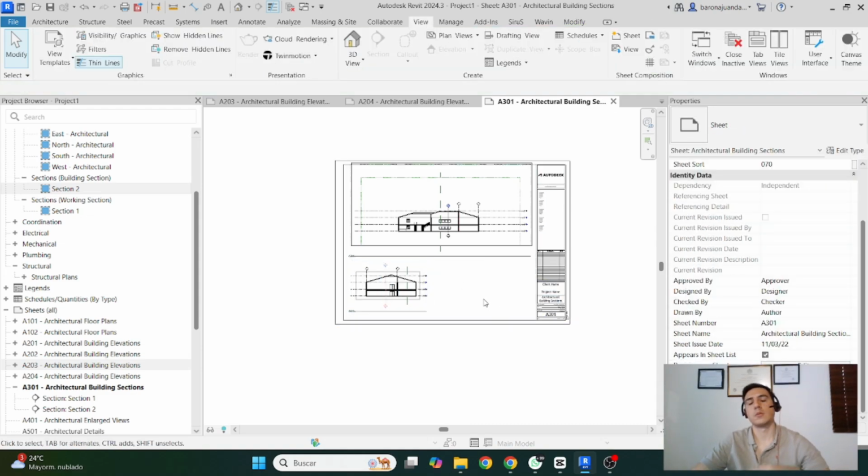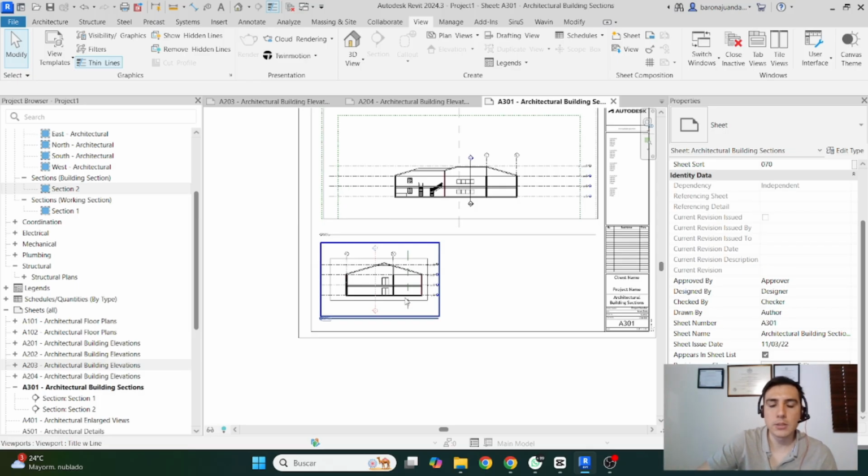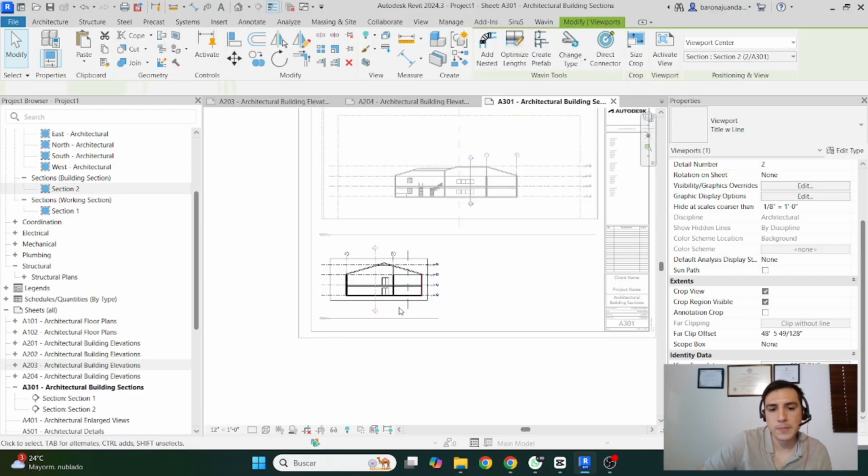Now, we already have plans and sections and elevations. So what we're gonna do now is to create some detailed plans, which can be created this way.